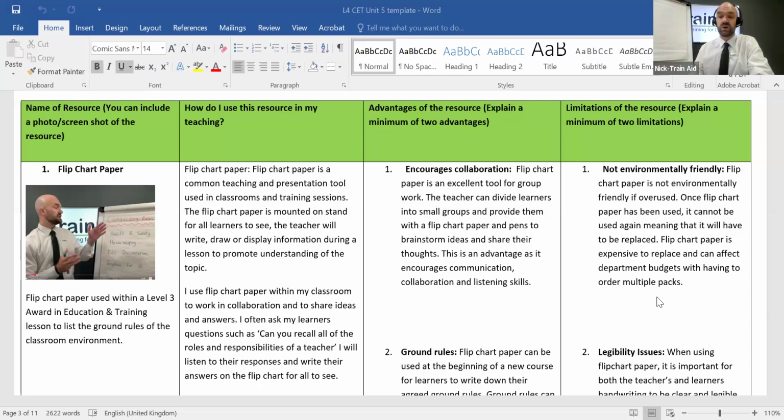And also, if you're working within a department, if you need to replenish flip chart paper, it's good practice to say to your superiors, your head of department, I've used the last of the flip chart paper. Can we order some more? Same with the pens as well, because they need to be replaced and they do dry up.